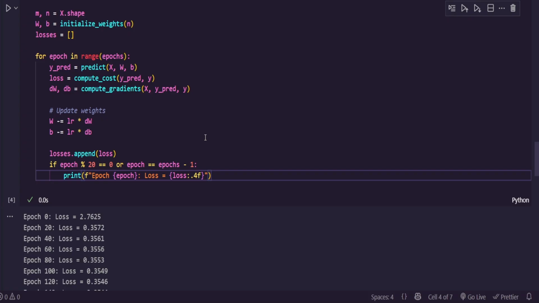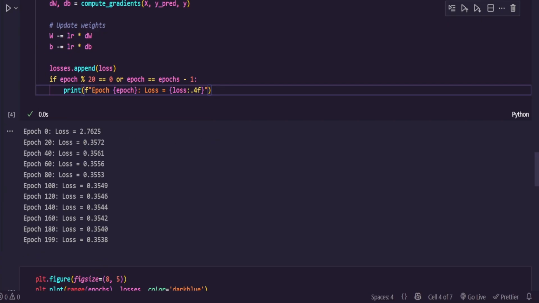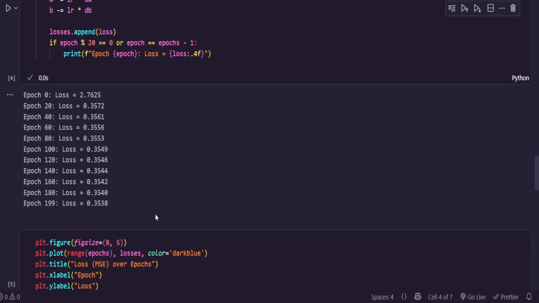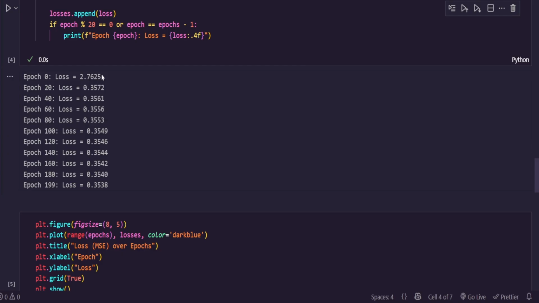After running this loop, we will have a trained model with optimized weights and bias ready to make predictions on new housing data. Here you can see the loss values printed after every 20 epochs during training. At epoch 0, the loss starts at 2.76, which is quite high. That's expected because our weights were randomly initialized. But as the training progresses, the loss drops rapidly. By epoch 20, it's already down to 0.35, showing that our model is learning quickly and improving its predictions.